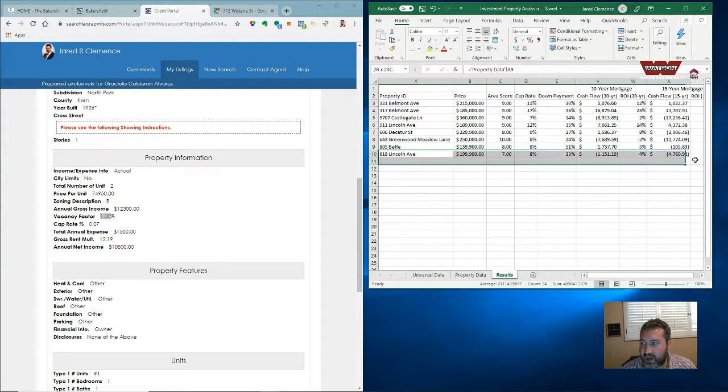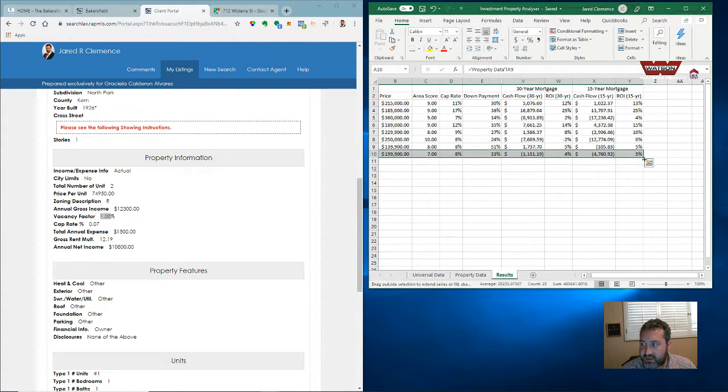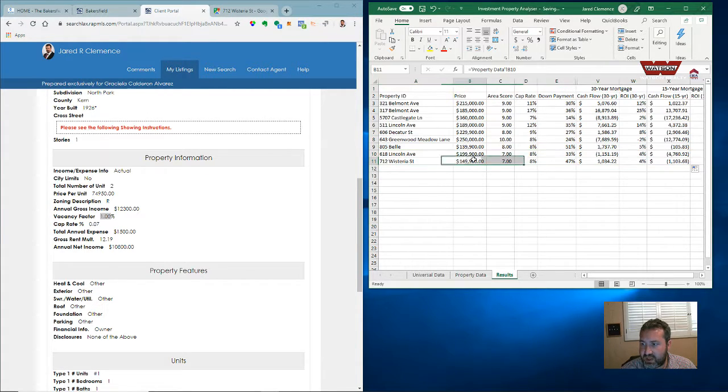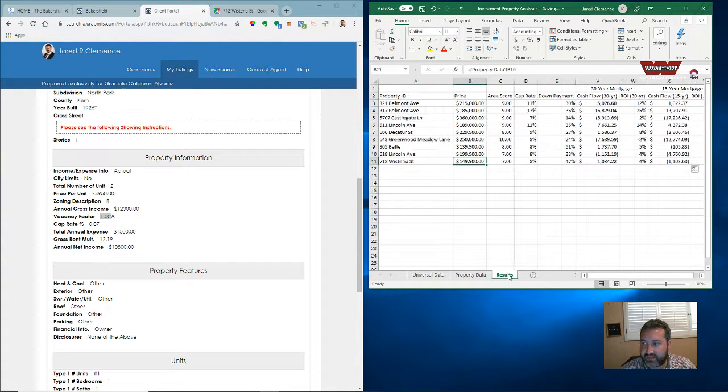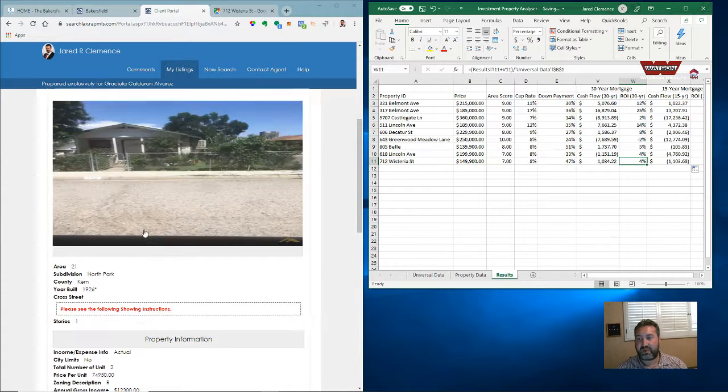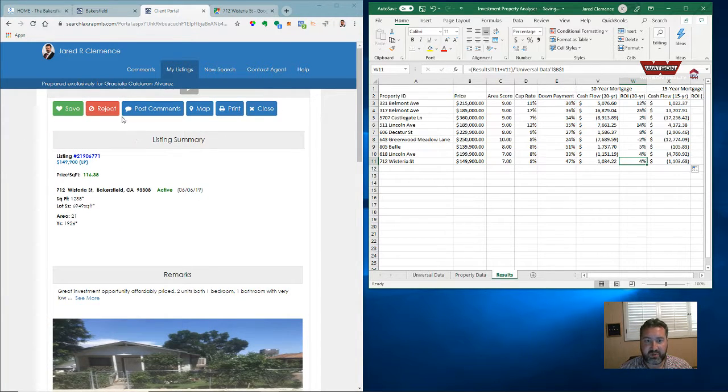Okay, remember when we add a property, we're going to come over here and we're going to bring this down. I'm just going to bring it down to 1. Okay, so with a down payment of $85,000, we have an 8% cap. We're paying for 47% of the property. It cash flows $1,000 per year, but only a 4% return. Okay, remember what our rule is about return? We're going to reject this one.